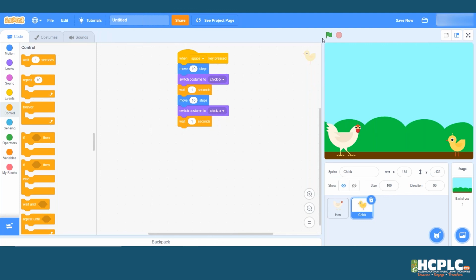And let's see what happens. So remember, I'm not pressing the green flag this time. I'm pressing the space key. So I'm going to press the space key now. Uh-oh. So you guys may be noticing my chick is walking the wrong way.